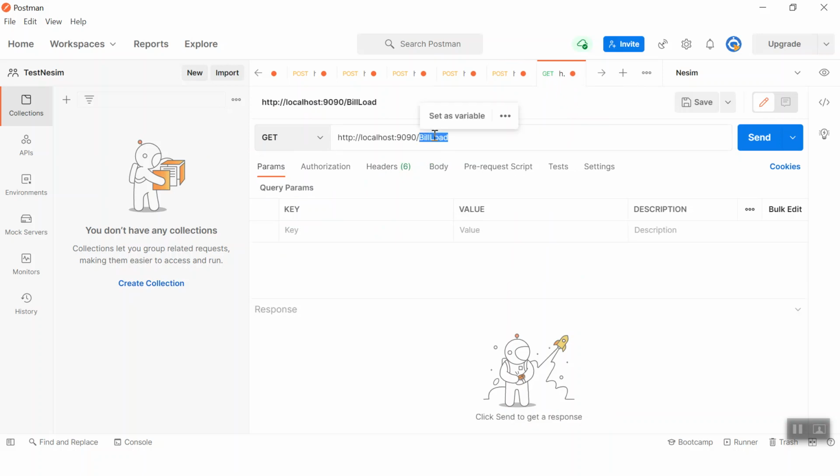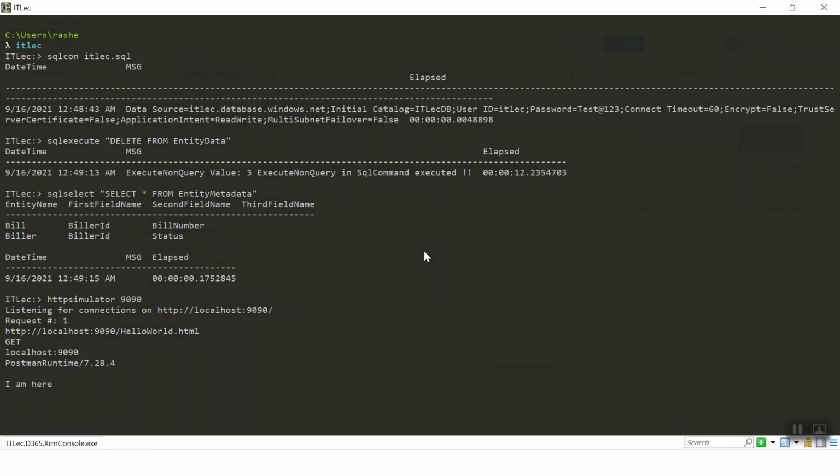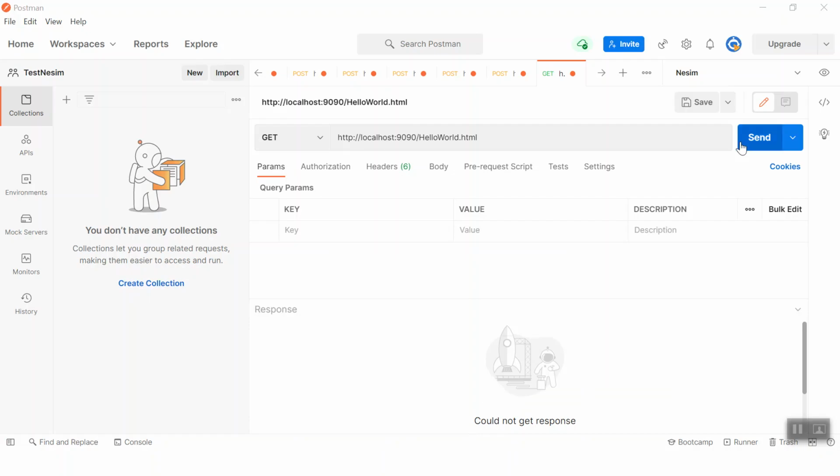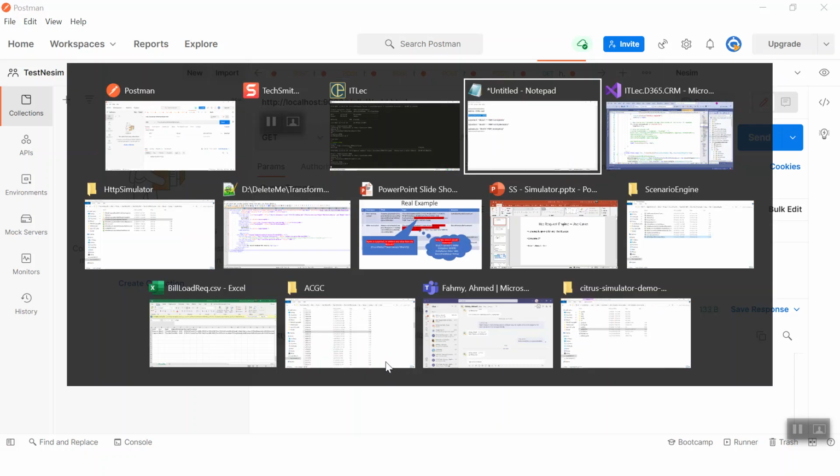and here it will world.html. Okay, just okay, this is here we are. Here we are again back. Okay, so this, because I didn't implement this URL, it gives me not implemented or not handled scenario.